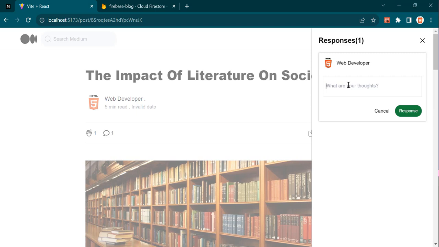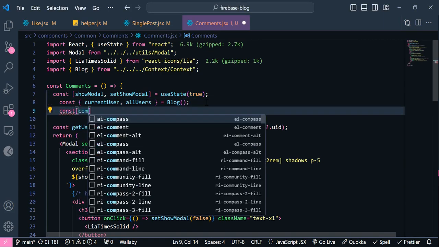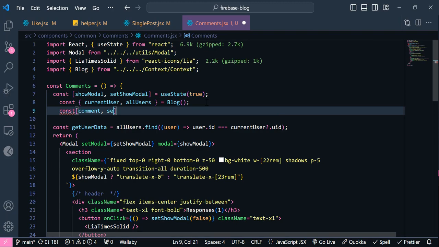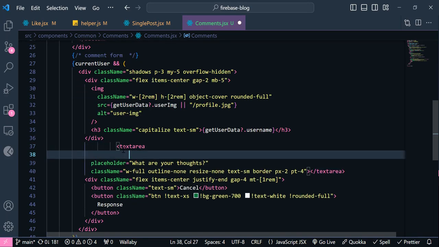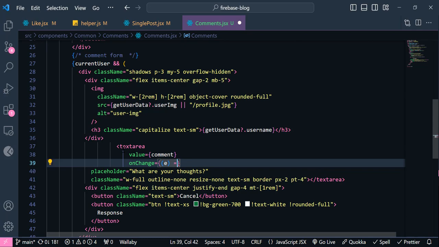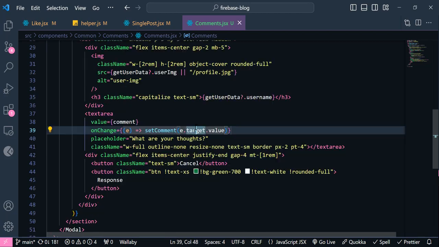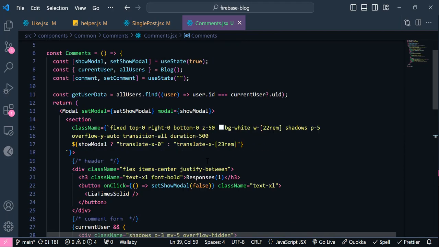So at first we need to have a useState hook to get the value of my text area. So up here I'm going to say comment, setComment, and it will be an empty string by default. So let's have a value of comment and an onChange of setComment, and it should be e.target.value. This is how we can get our data.